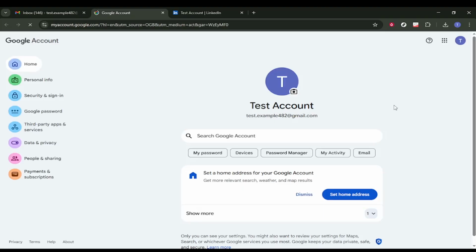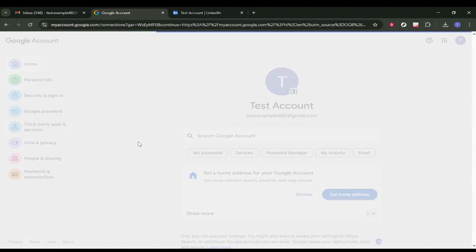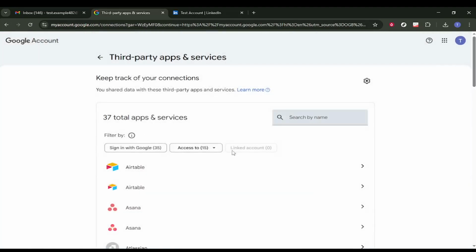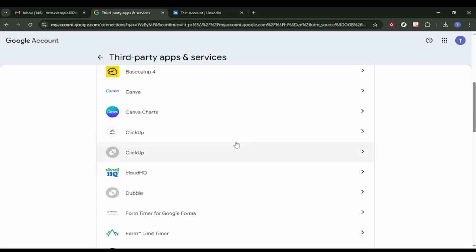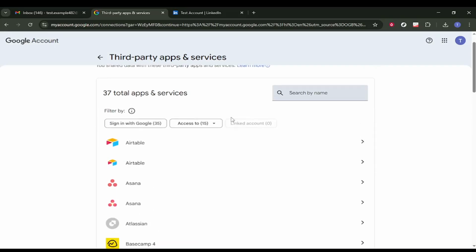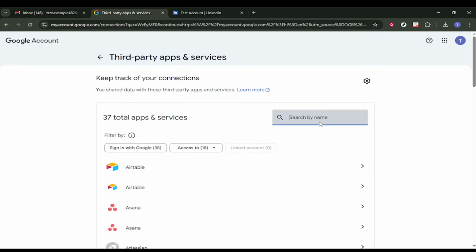This will take you to your Google account settings, where you can control security, privacy, and the apps that have access to your data. Give the page a moment to load fully so all options appear correctly. Now, in your Google account settings, find and click the option called Third-Party Apps and Services. This section is where Google lists the apps and services you have connected using Sign In with Google, along with any permissions you previously allowed. This is the correct place to remove the Canva connection so it is no longer linked to your Gmail account.